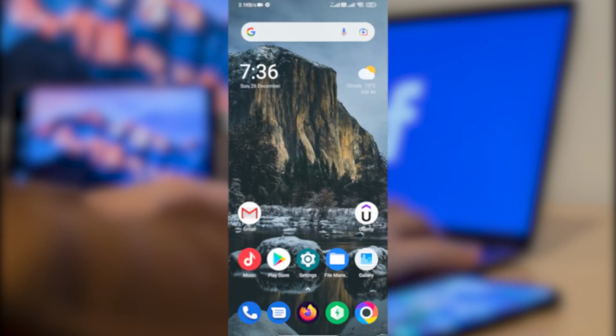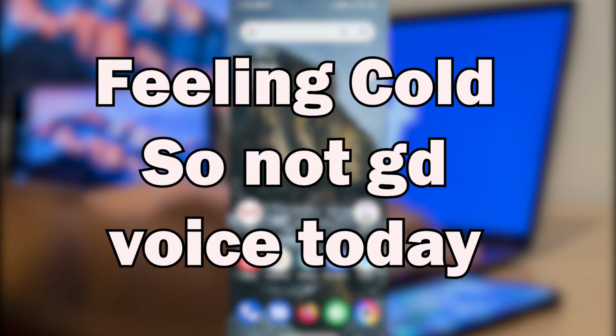Okay, 2022 is here and I'm gonna show you the latest Facebook trick on how to add music in your Facebook profile. This trick is only going to work on your Facebook app and not the Facebook Lite app, okay? So make sure you have the Facebook app and not the Lite version.